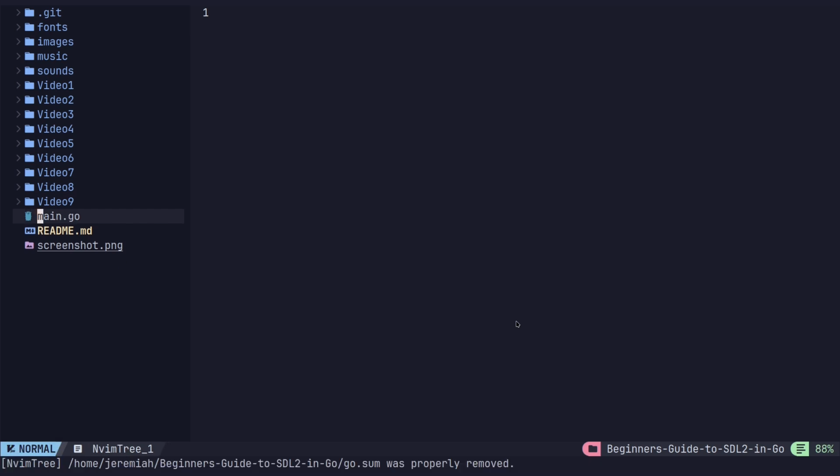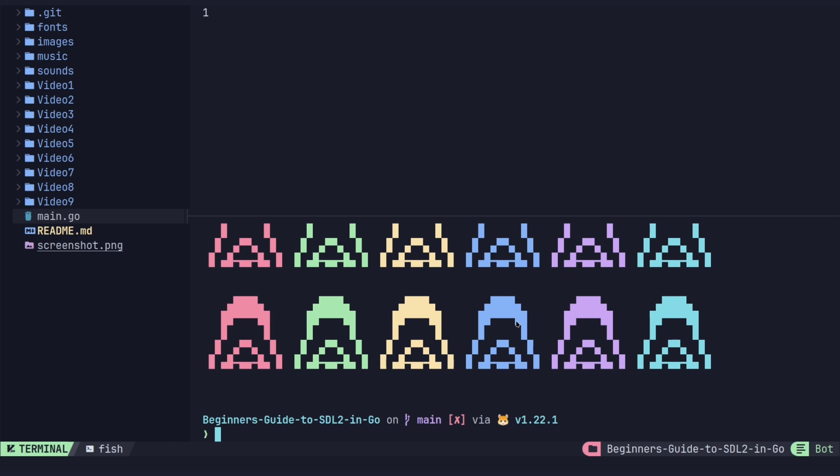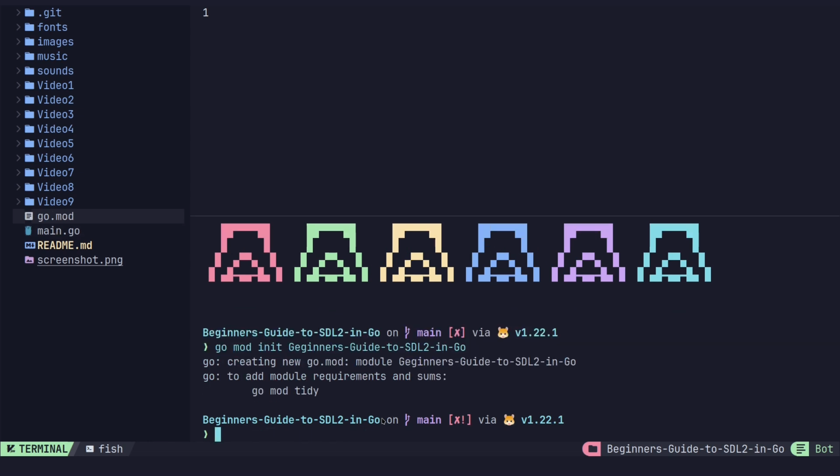Just in case you were making your own project and you had a clean directory and you just wanted to make your own project, this is what you would do. Let me make it a little bigger. So I want to make the project that is going to be the Beginner's Guide to SDL2 in Golang. So I'm going to give it the exact same name as the folder I'm inside of. So what I would do is I'd say go mod and then init, and then I'm going to give it the title of what I want to call this module. Okay, and that is going to create that go mod file.